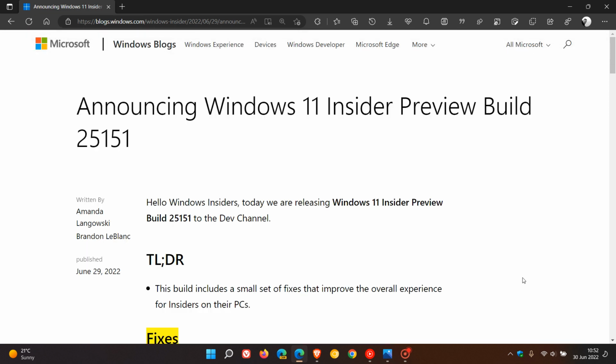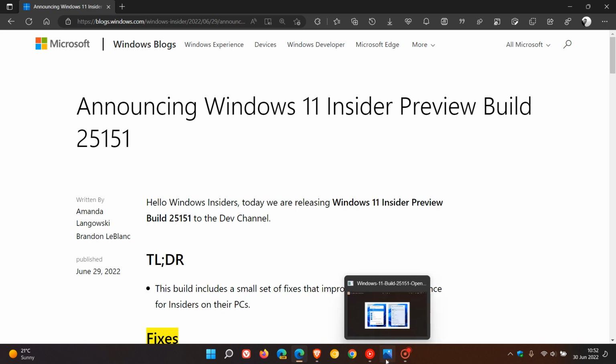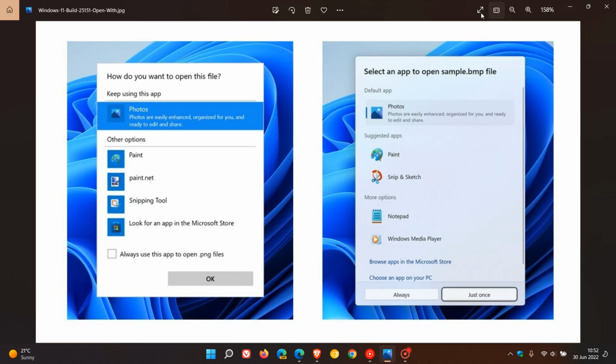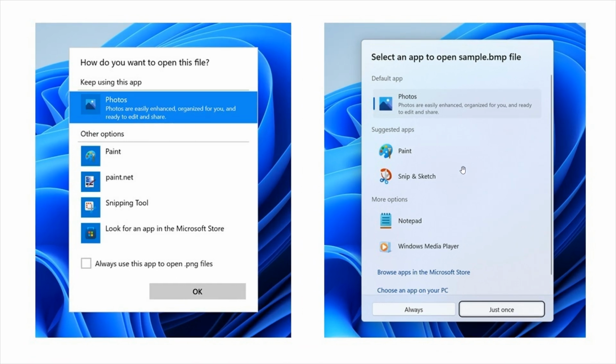Now, just to get into the unofficial feature that rolled out with build 25151, and this is not official and is hidden, and it's what we call a hidden feature, and it's to do with the open with dialog box. Earlier this year Microsoft released build 22567, which had the more modern open with dialog box, and then it was removed, and now in build 25151 it's come back as a hidden feature. On the left is how it looks currently, and this is what it could possibly look like if and when it does roll out in the future, and is currently being unofficially tested in build 25151.